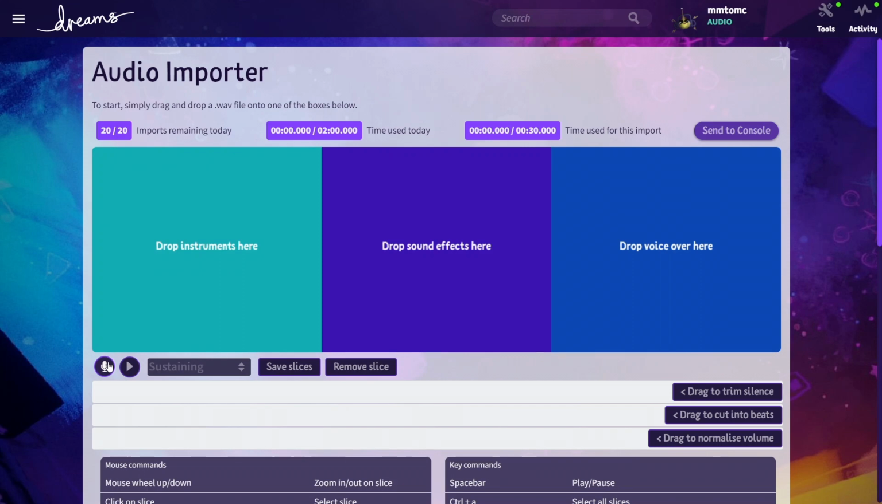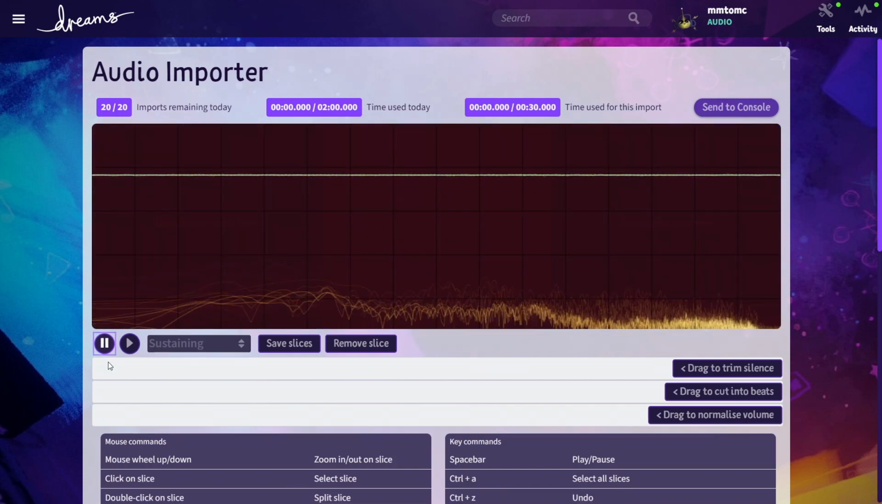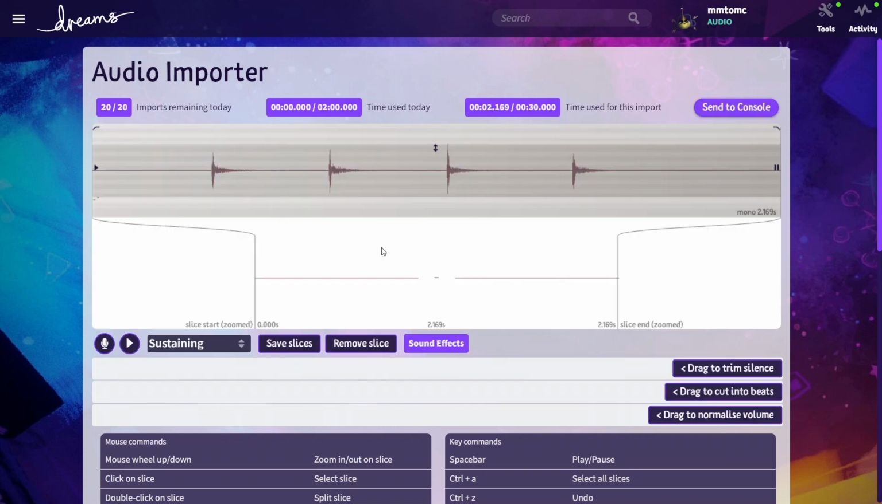Let's try that first to give us a quick example to play with. I press it to start recording, and again to stop. Once we've added an audio file, the waveform display appears. The top display shows the whole waveform. The bottom shows a zoomed-in view of the start and the end of the audio slice we've selected. Right now there's only one slice, which is the entire file.